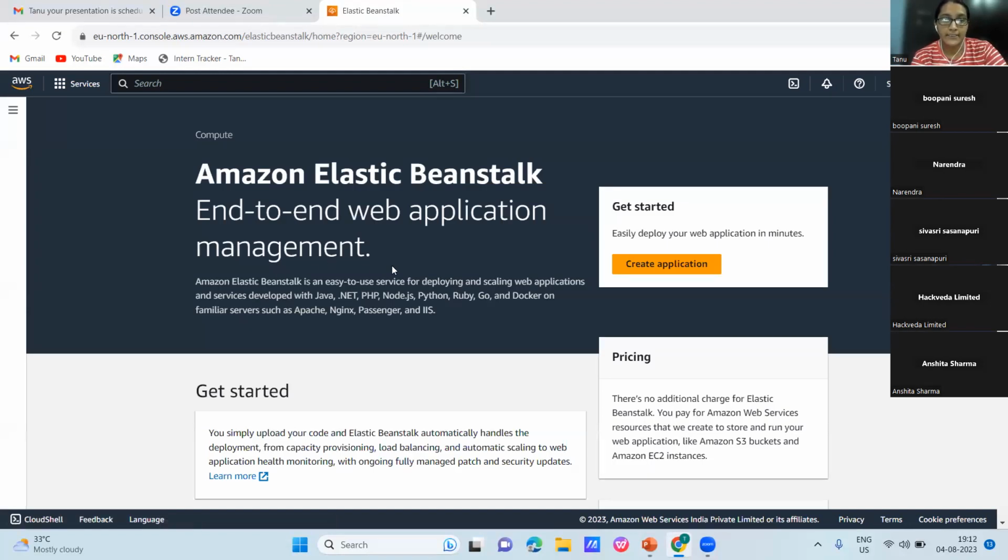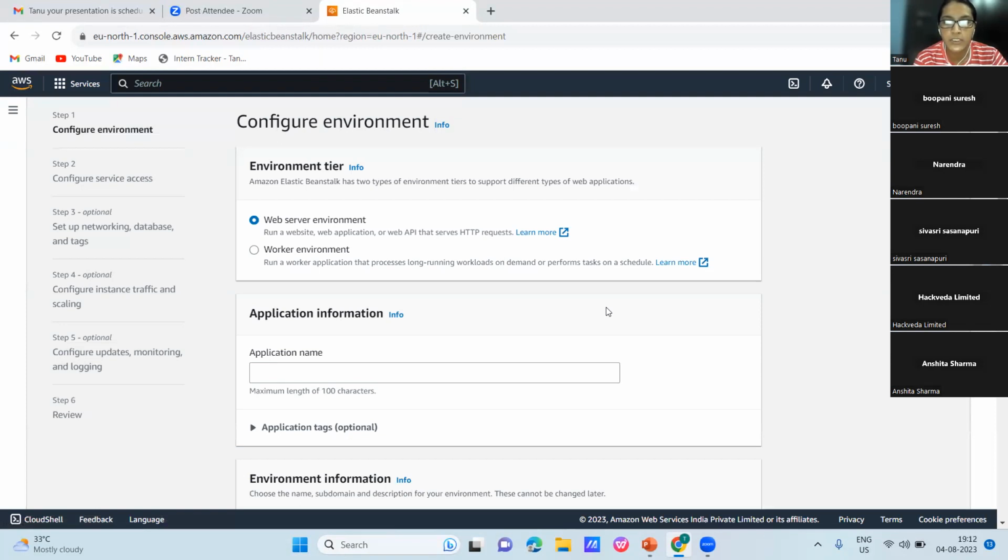After clicking on Elastic Beanstalk, we can see the description: Amazon Elastic Beanstalk is an easy to use service for deploying and scaling web applications, and it provides a variety of platforms like Java, .NET, PHP. So we just click on Create application. I have just explained how Elastic Beanstalk works. First, we have to create the application. After creating the application, we have to upload the code. After uploading the code, we have to launch our environment. After that, it will be created.